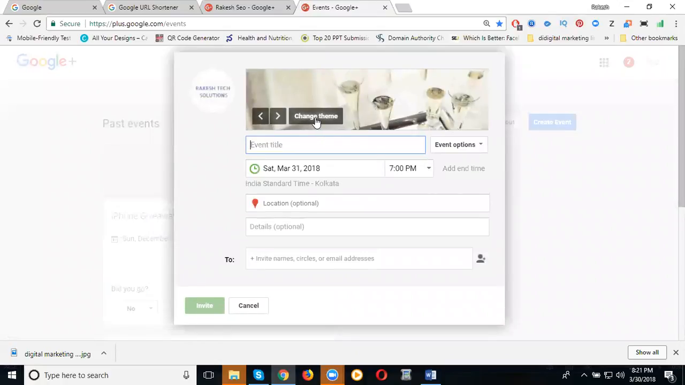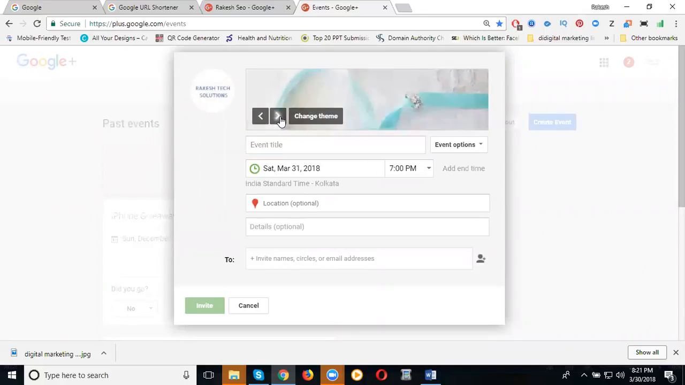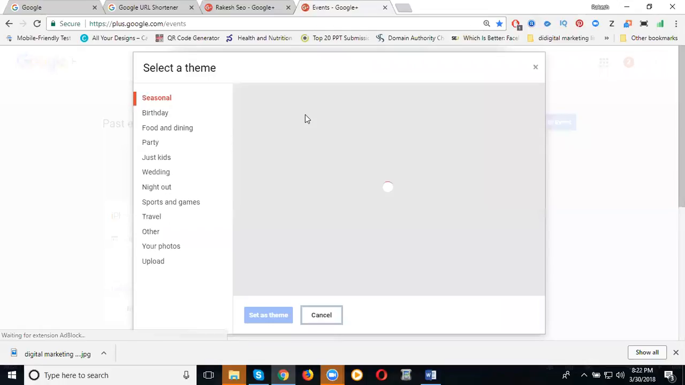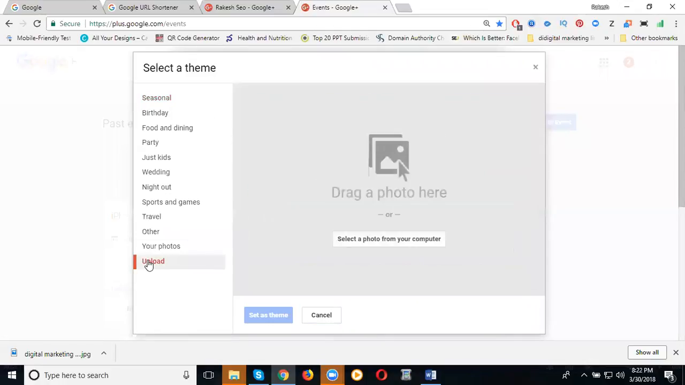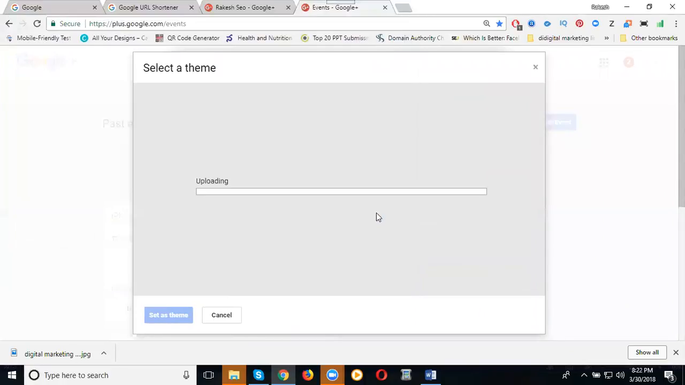First of all, add your theme here. Any theme, or else change theme. Upload image. Select from your desktop. Add your image here. Default images are already there, but add your own image. An event should always have your own image.